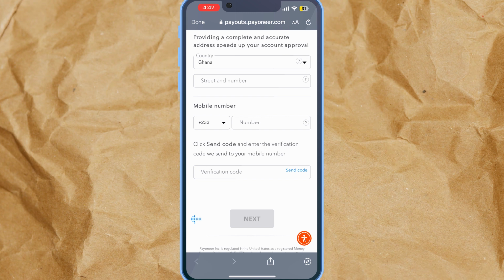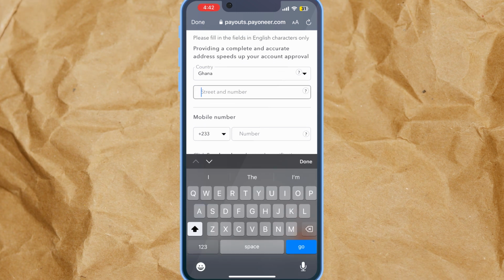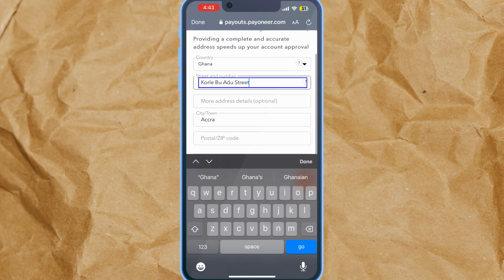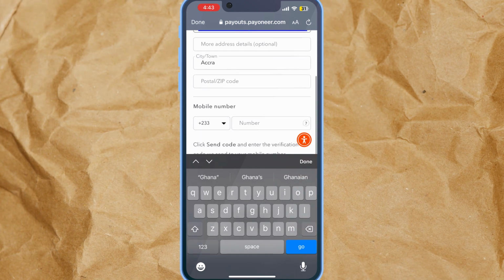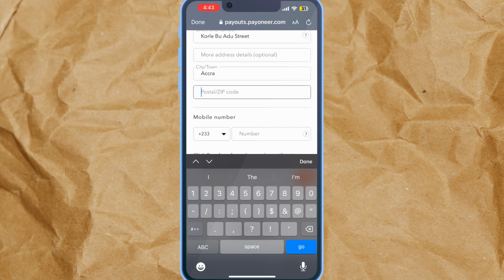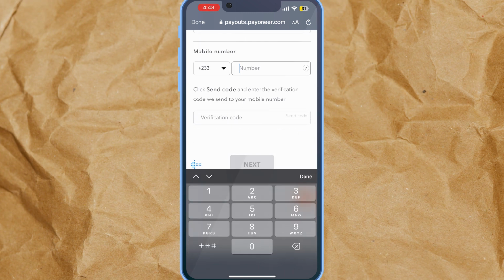Okay, so over here, you just put in your address, right? You put in your address, and then you put in your city, then you put in your postal or zip code. Then you put in your phone number.